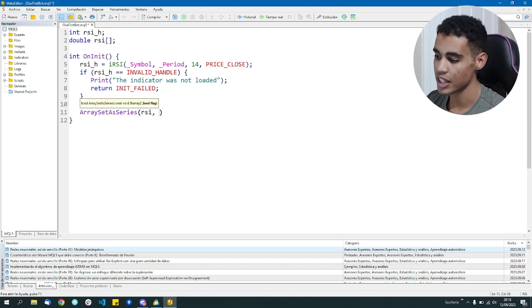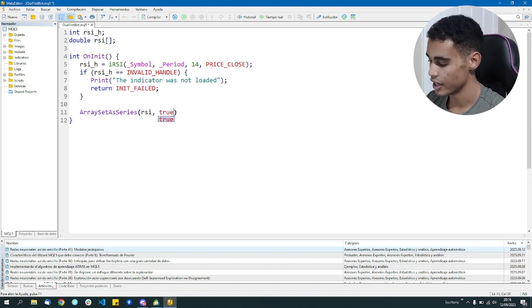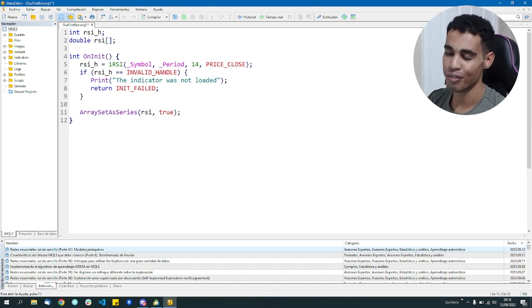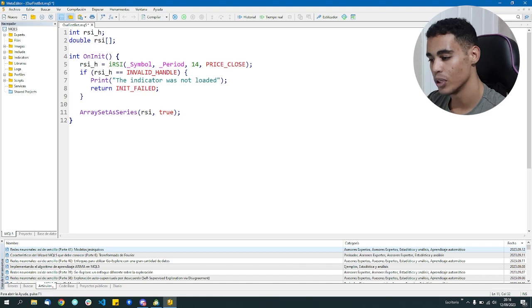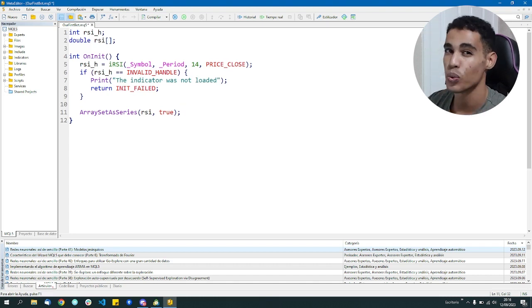What this function is basically doing is that MQL5 by default is storing the data in a way that the first value of the array is not the last one of the market. And we want that because that is quite useful. You will see that later when we want to check for a cross.